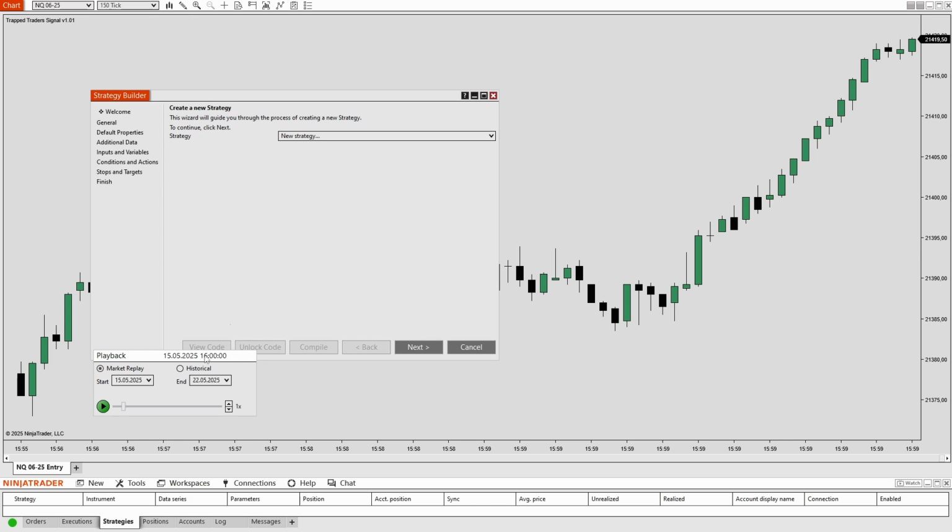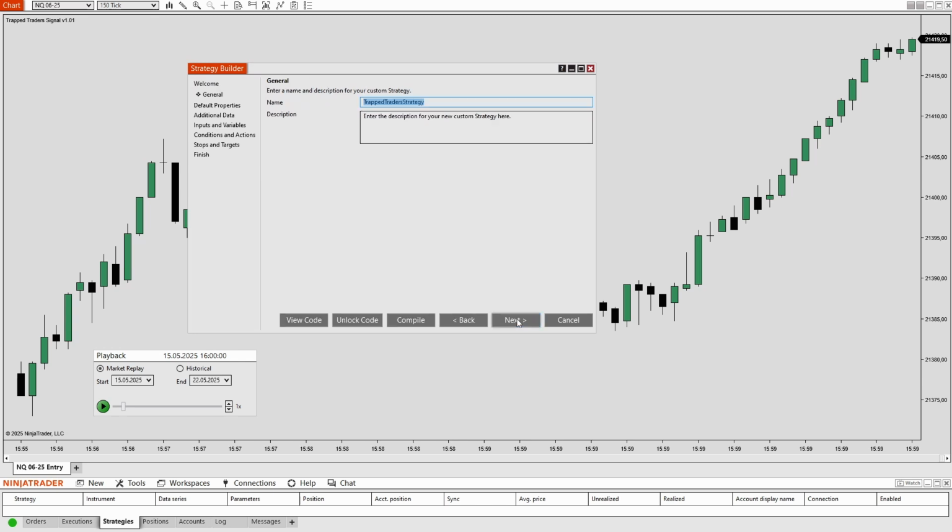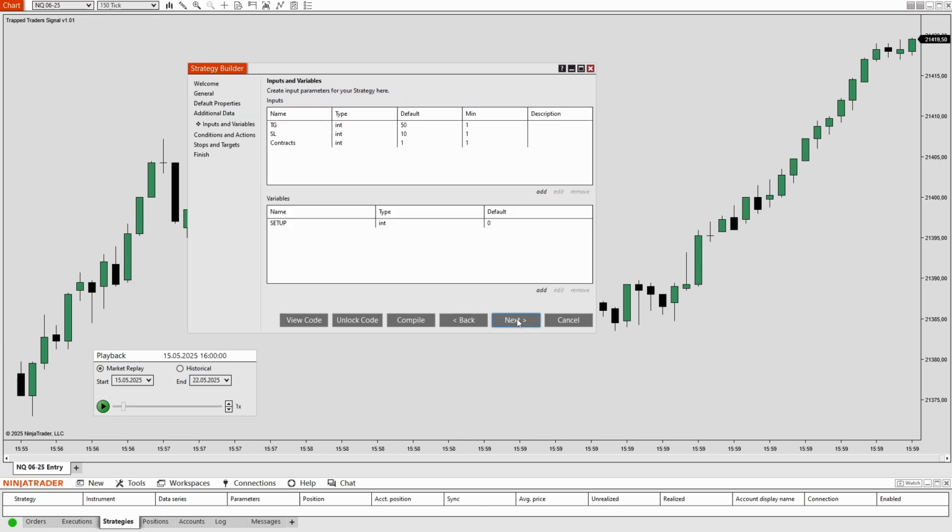Want to automate your entries? Use long and short plots in Strategy Builder or your custom strategy logic. These values give you real-time signal access, no coding required.